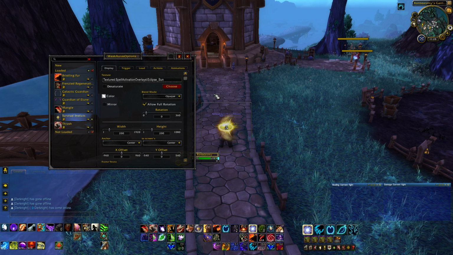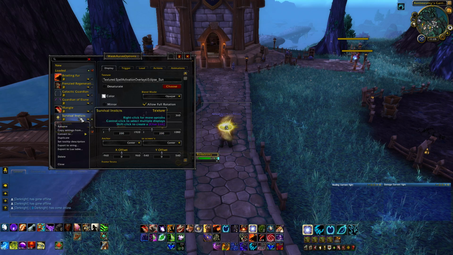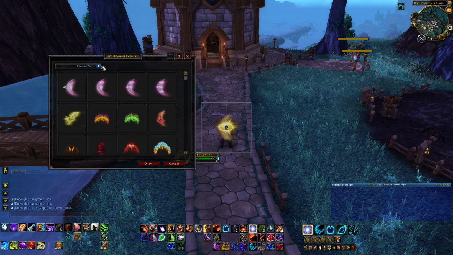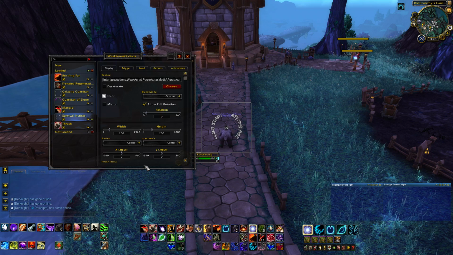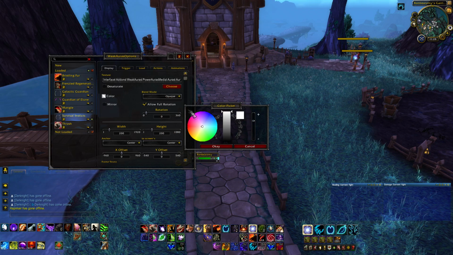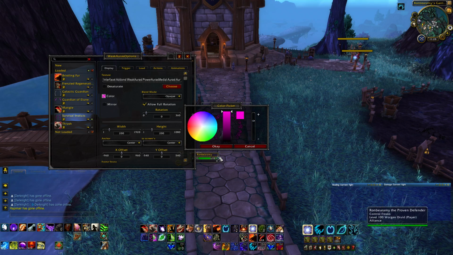Big cooldown, pretty cool. And so, okay, I spelled it wrong. Let's just ignore that. But you name it whatever you want, and then let's pick an aura for it. I like power auras, so I'm going to use power auras, and we'll pick this one. Why not? It's pretty cool. Say okay. Now, maybe I want the color to be different. I don't know. We could pick magenta.